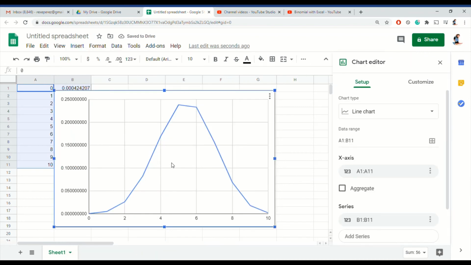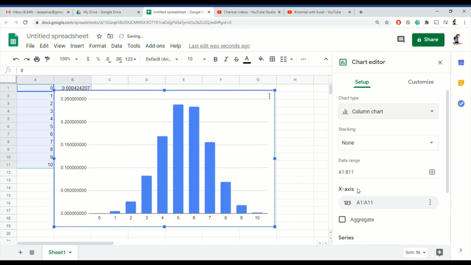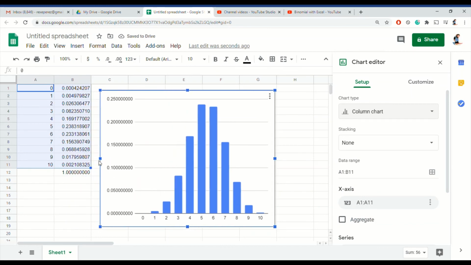I did not want a line chart. Oh, notice how it kind of looks like a bell shape. Not quite, but it's starting to. I'm going to choose this one, the column chart. Give that a click. Aha! And now we have a wonderful visual representation of these probabilities.